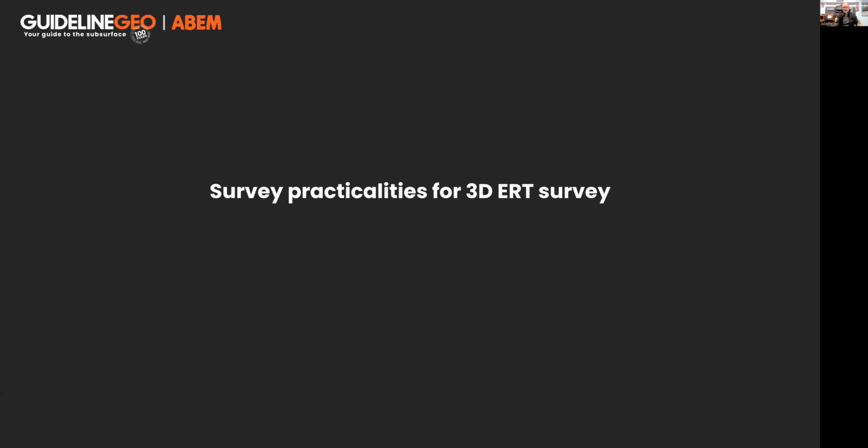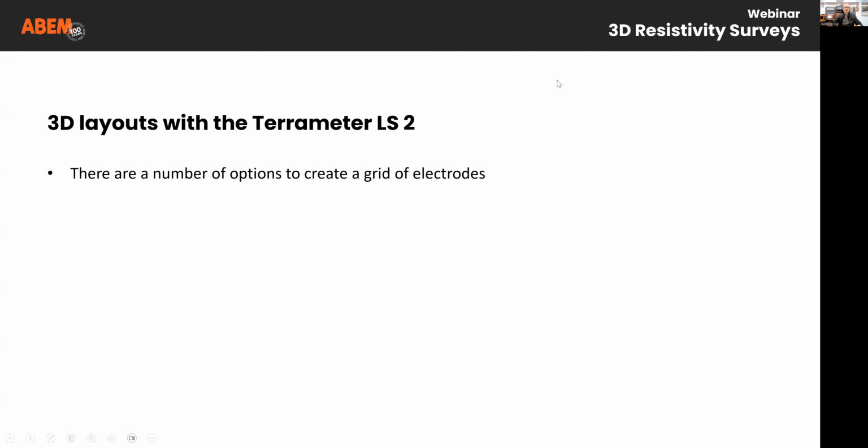So laying out a grid of electrodes is not as simple as just putting a single line of metal stakes in the ground and then hooking them up to your cable. There are certain practicalities that come along with attempting to make these measurements. So if we lay a grid of electrodes out, there are a number of ways in which we can actually connect to those, hook them back up to our Terrameter LS2.